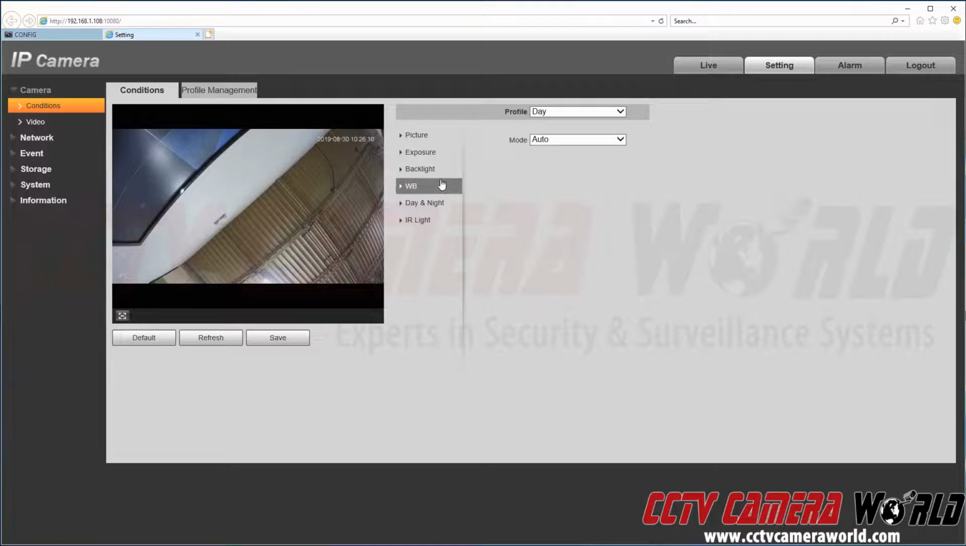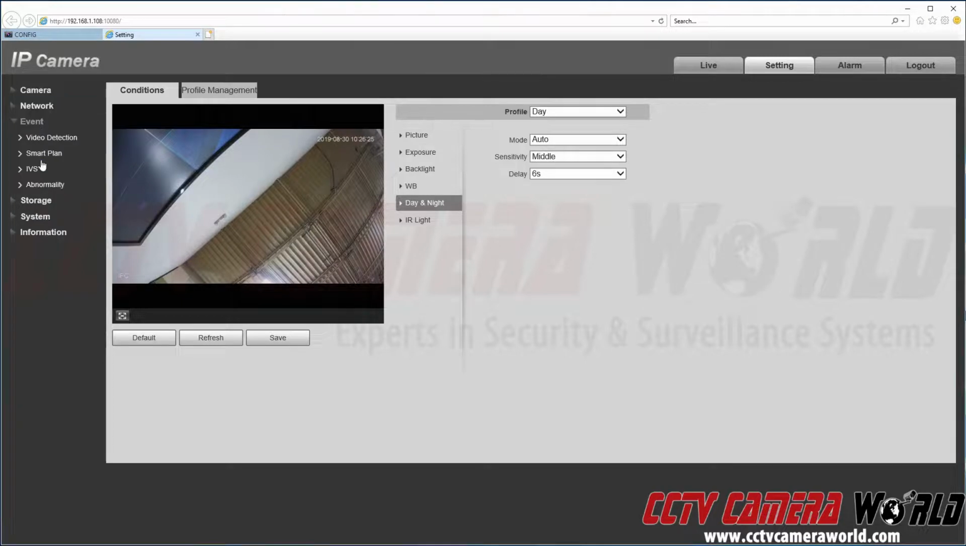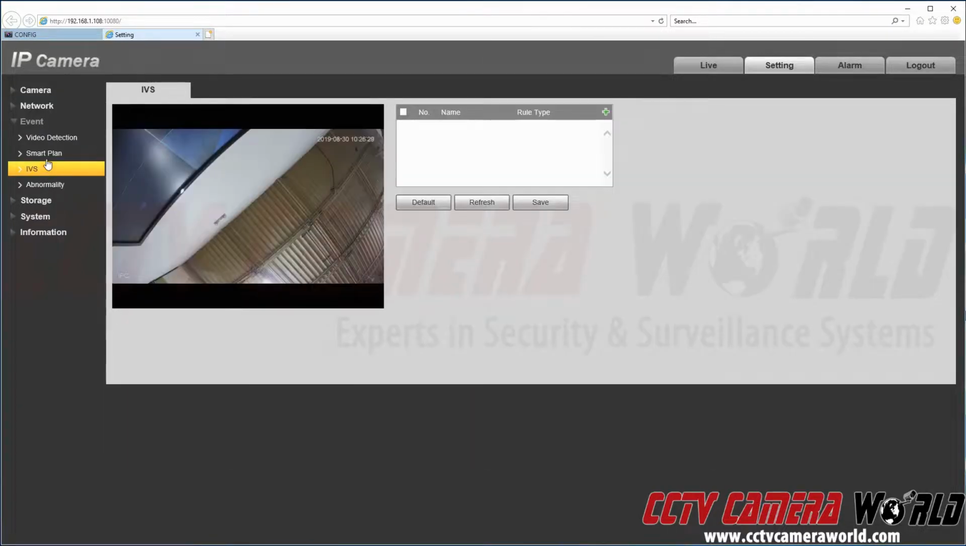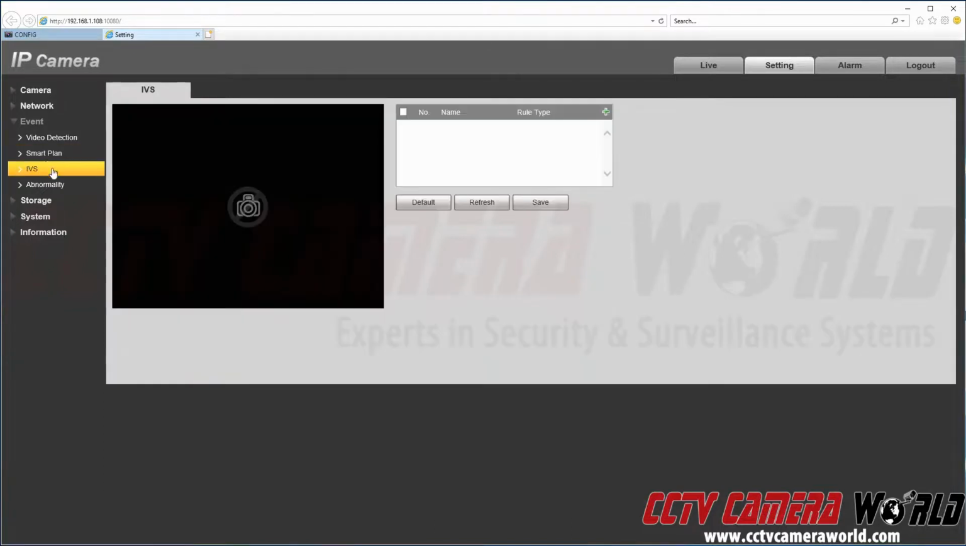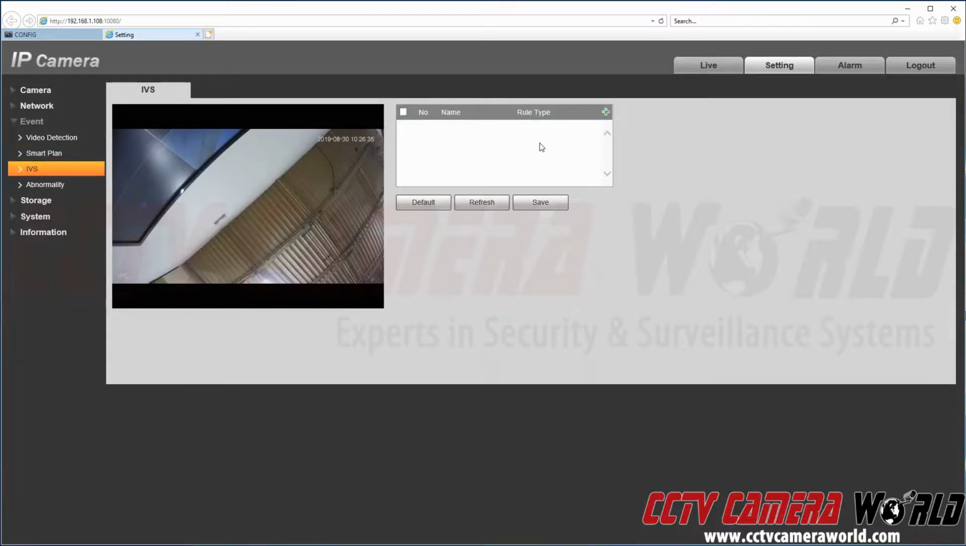So let's say you had a license plate camera and you needed to come in here to change your backlight settings, your white-black settings, or your day and night settings. And then also license plate cameras will allow you to change their shutter rate and some other advanced features. It also allows you to come in here to network, IVS, after you've enabled the smart plan and clicked save, and then you can go ahead and create your IVS rules on the camera itself rather than using the NVR's interface if you would like to do it on the camera yourself.